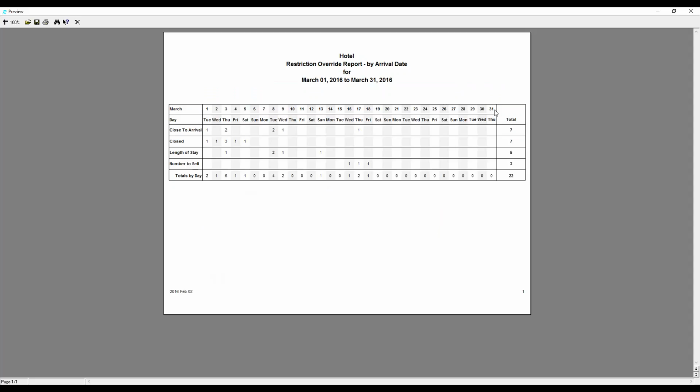We have the date here, the days of the week, and then the 4 restrictions that we're overriding, and the days that happened. So here I can see on Thursday, we actually had 2 closed to arrival overrides that were used on that day. Okay, we're getting the totals by day and then the grand totals at the end.